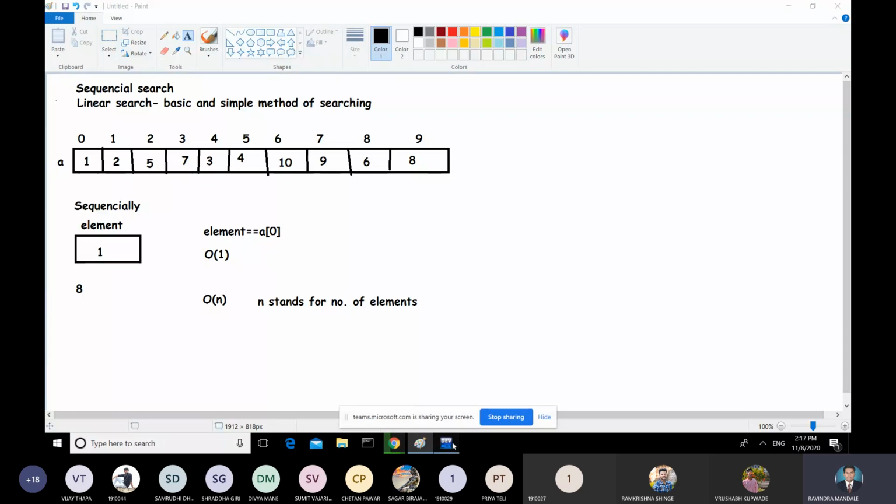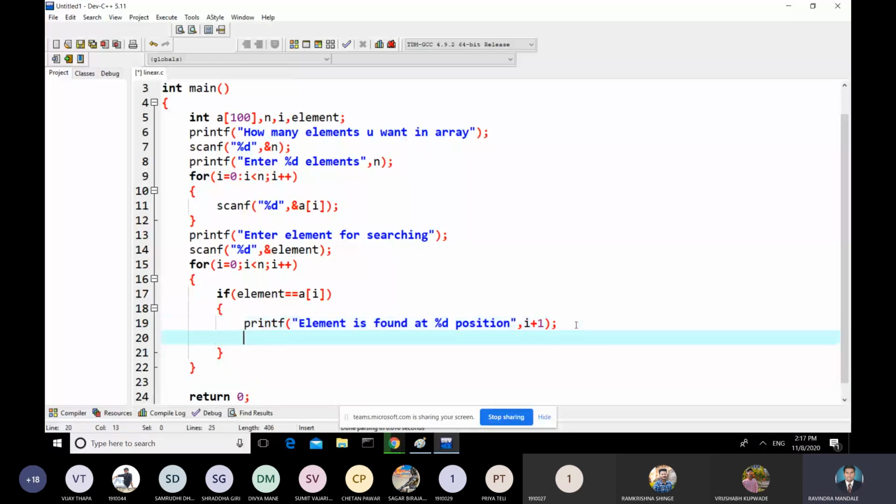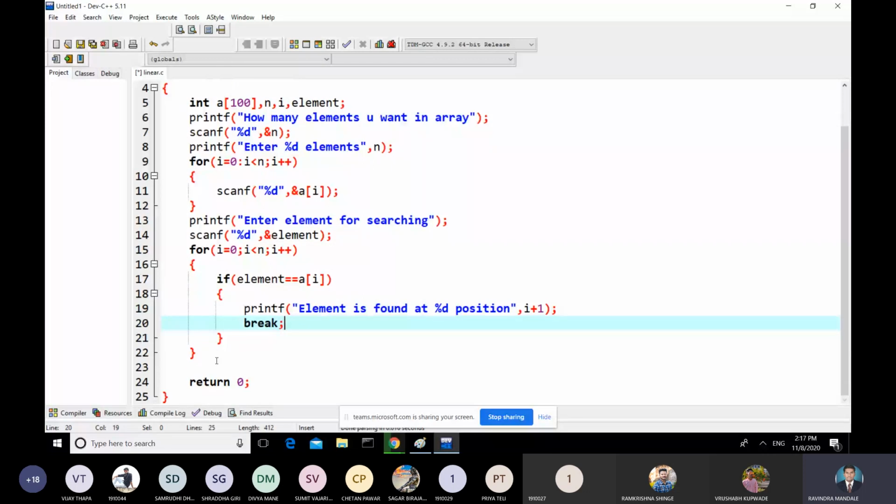So what am I printing? See, i plus 1 here. So i will be the index and position will be index plus 1. And on printing that element is found, I'm simply breaking, so I will be outside this for loop.